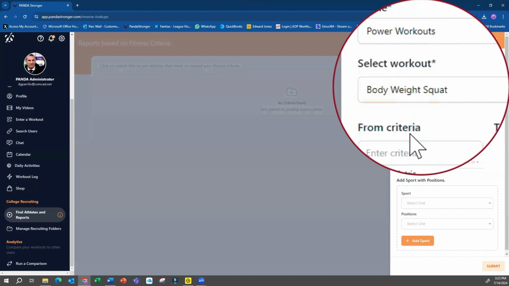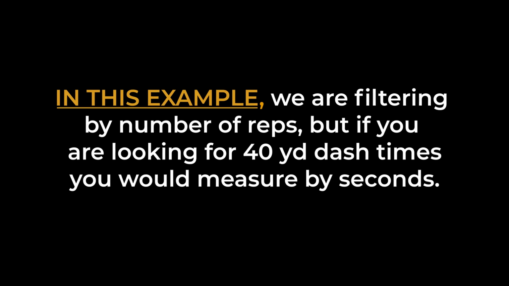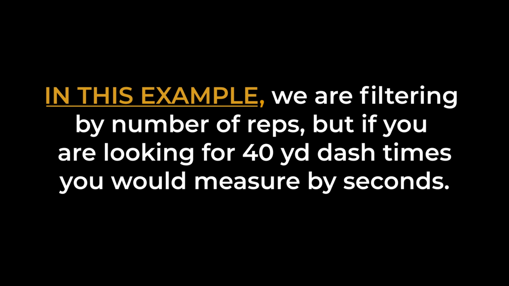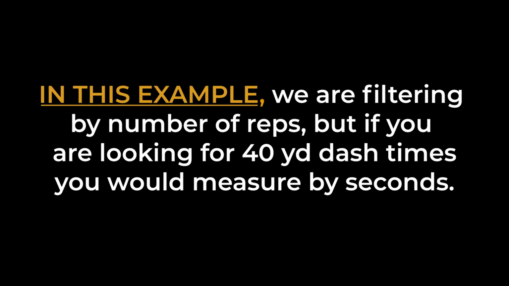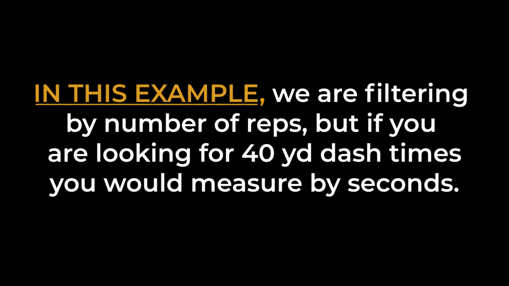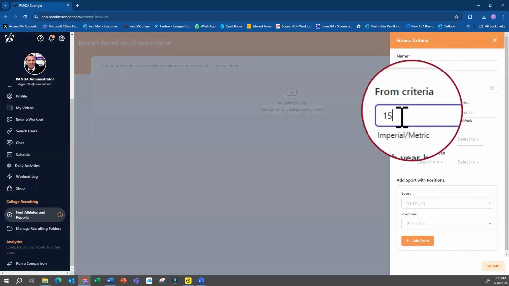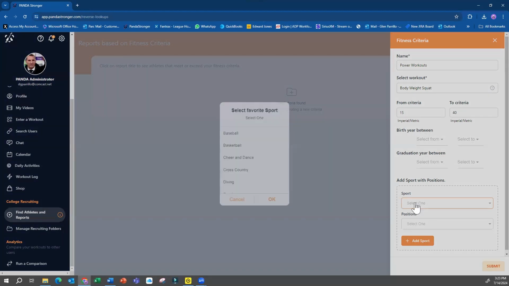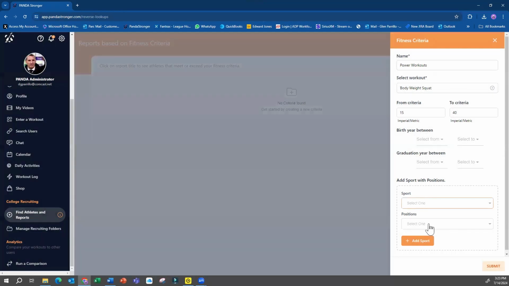Each workout has its own unique unit of measure. Here we are filtering by number of reps, but if you were a coach looking for certain 40-yard dash times, you would be measuring in seconds. So let's put the interval from 15 to 40 repetitions. Notice we can also further filter the list by birth year, graduation year, sport, and even position of the sport.